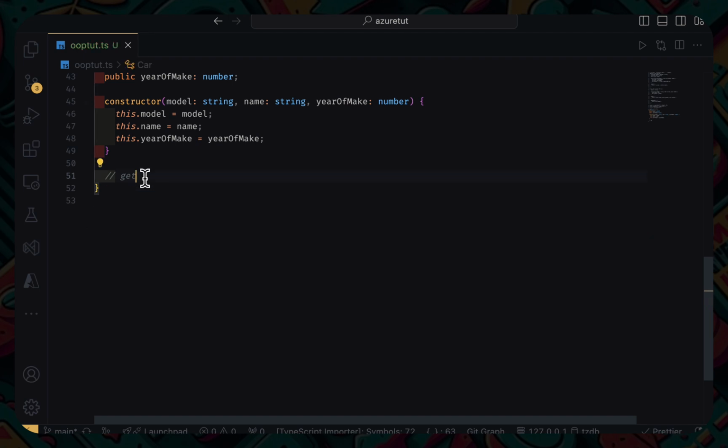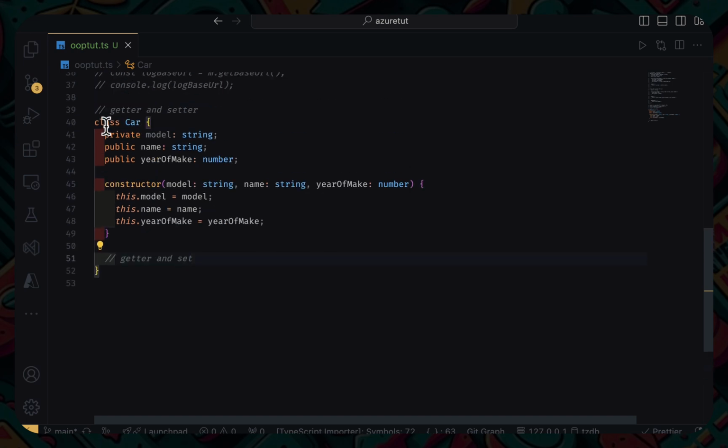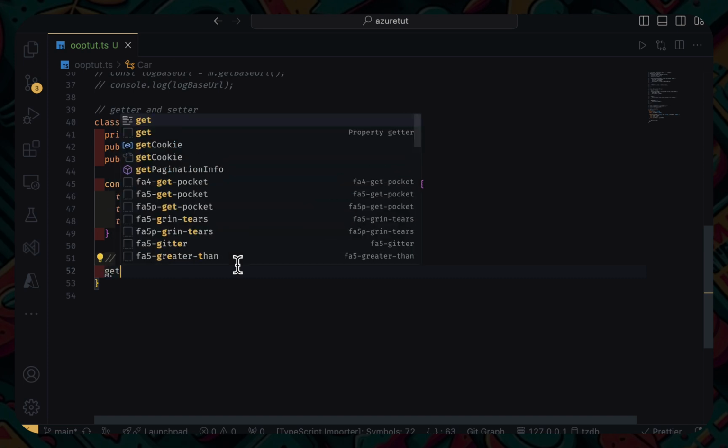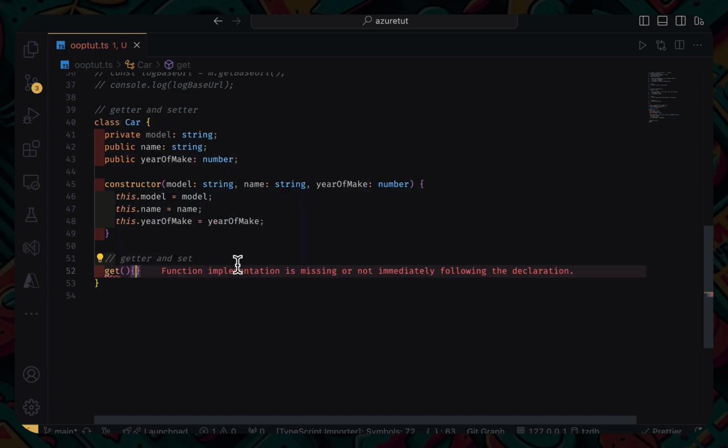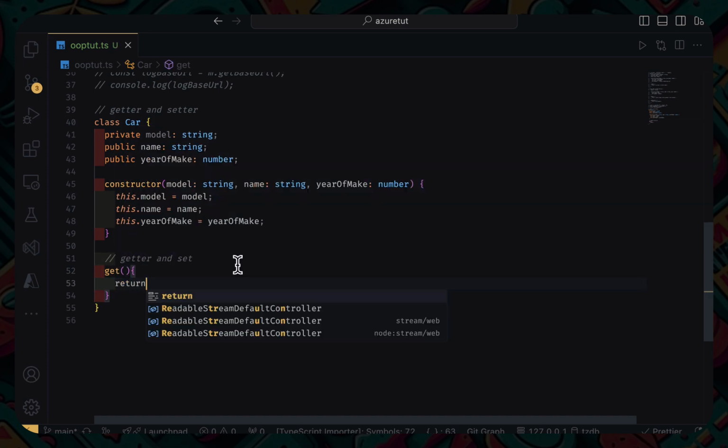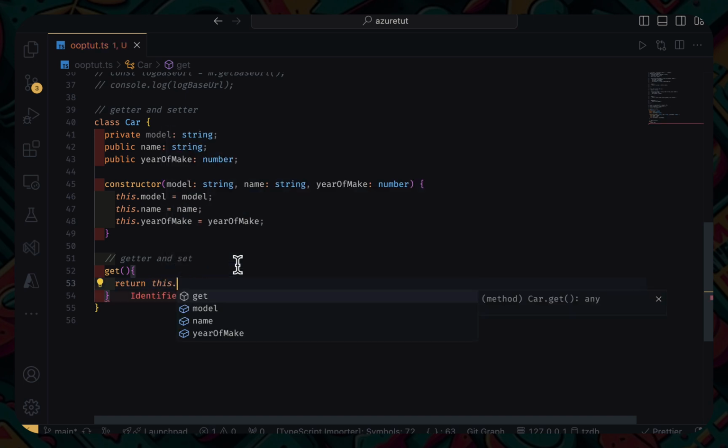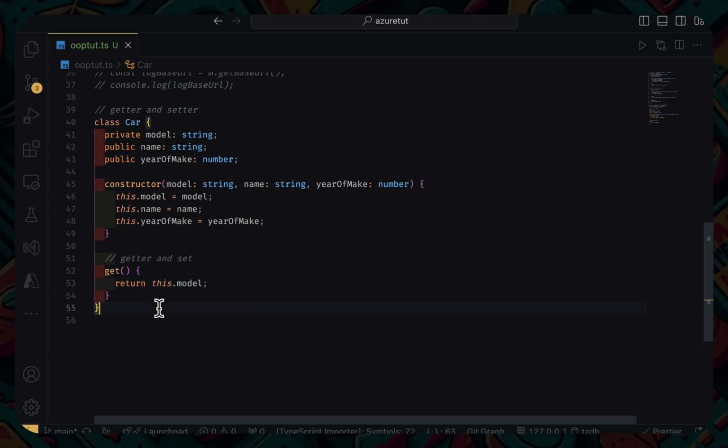So let's create a getter and setter so that we can have access to this private property outside. For the get, we use the word get. A get must return something. Just do this.model. That'll be all. Then we can have access to this guy.